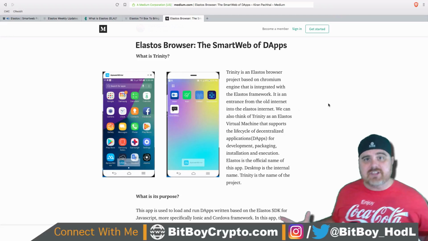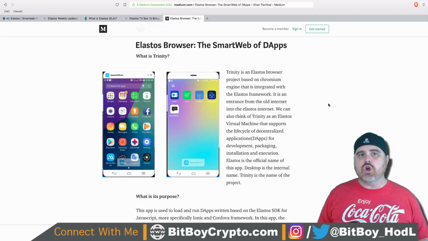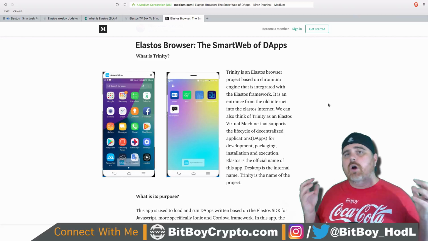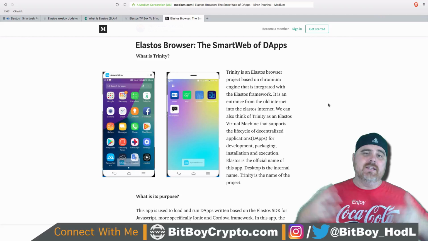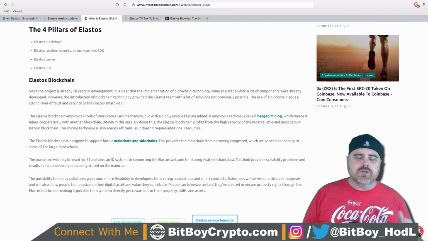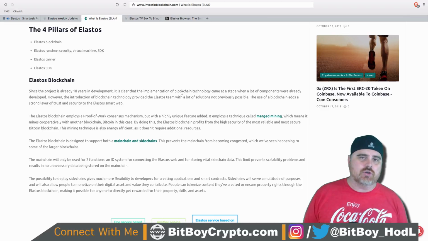Now, this entire thing, right? This is another term I feel like you need to know. This entire thing is called the Elastos Smart Web. So all of these things we've talked about today are components within the Elastos Smart Web. And I just want to talk about one last thing with the connectivity and the security.